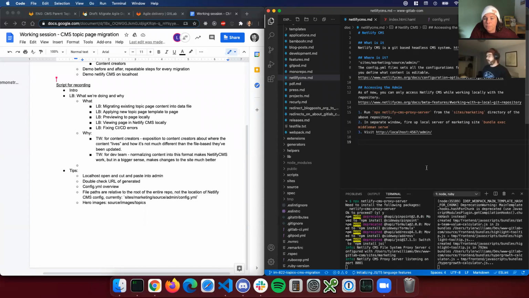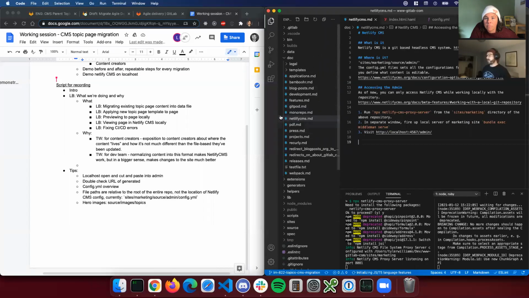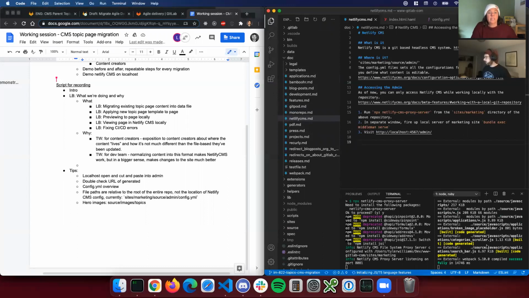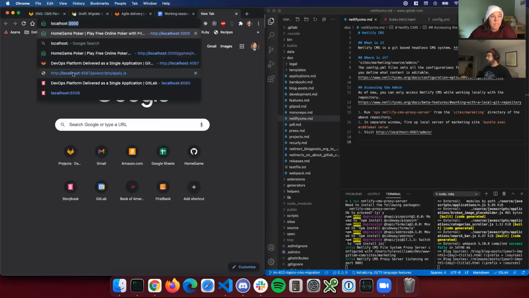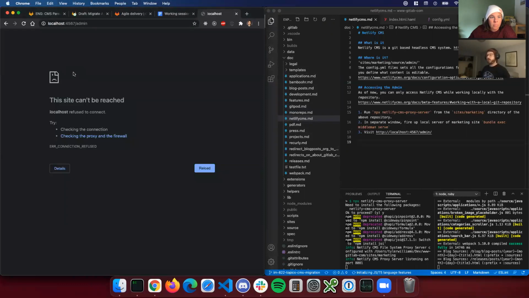If you're just joining us and haven't done this process, there is a documentation file in doc/Netlify CMS, and it's got these commands for you. Sweet, I think we're installed. Looks like Webpack is running. And then what are we on? Localhost 4567 admin. Oh, Middleman is not yet up. Yeah, Middleman takes a while.